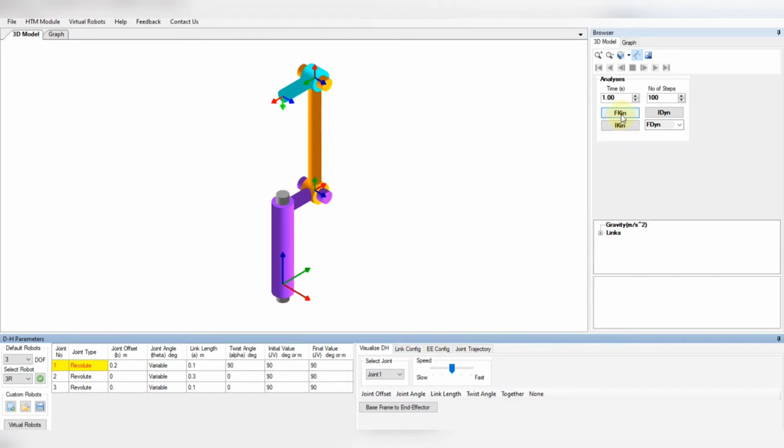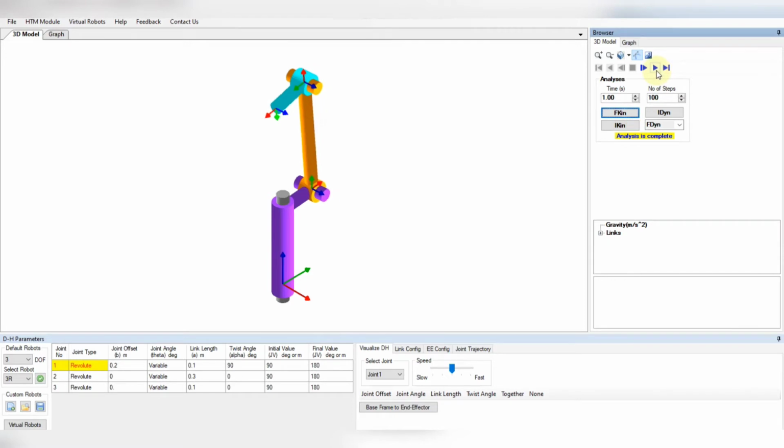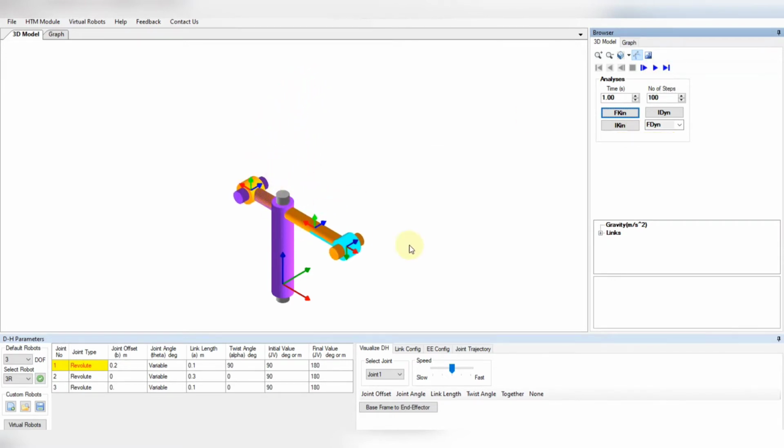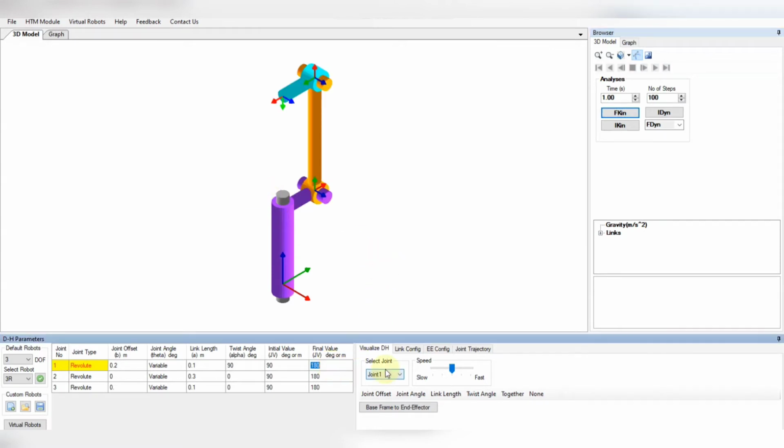First, if I click on forward kinematics, this is the movement. As the initial value and the final value are both the same, there is no movement. I'll change this to 180. Okay, now the analysis is complete. Now the movement. So this is the movement. Practically, a movement like this is not possible.